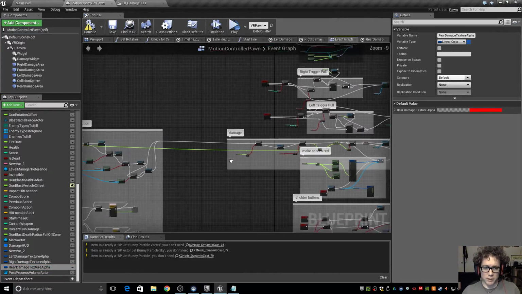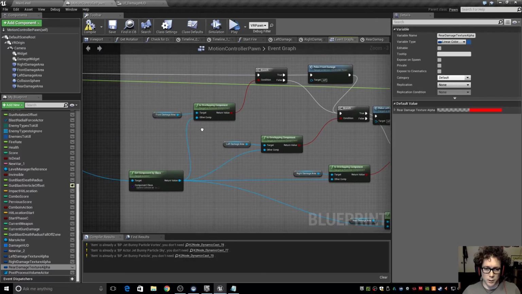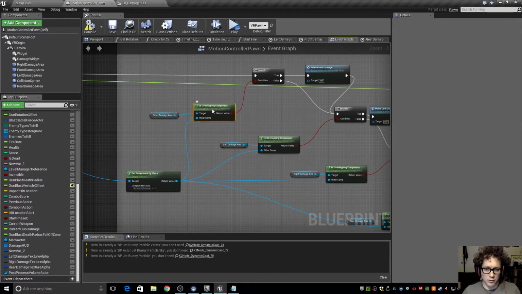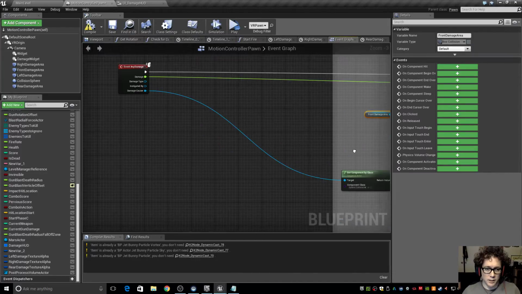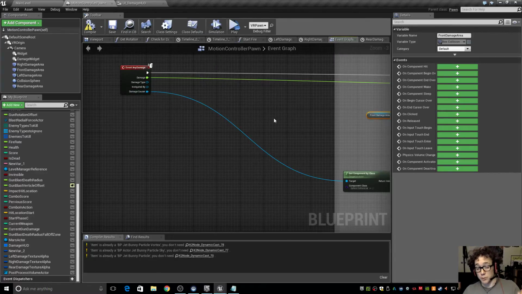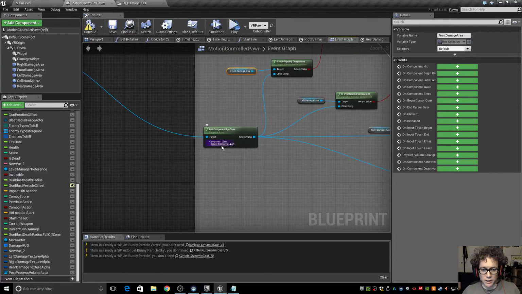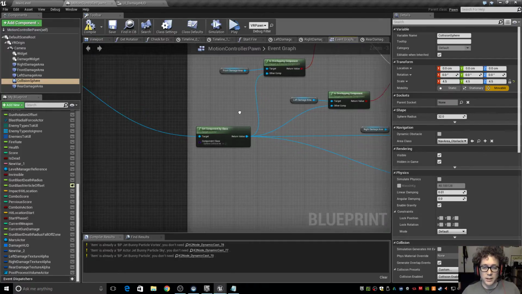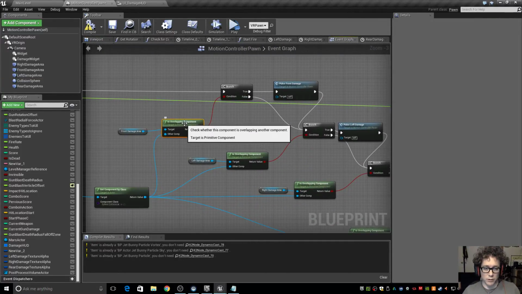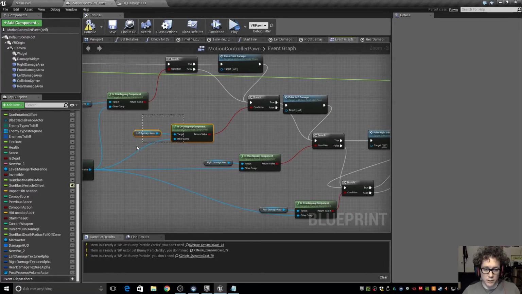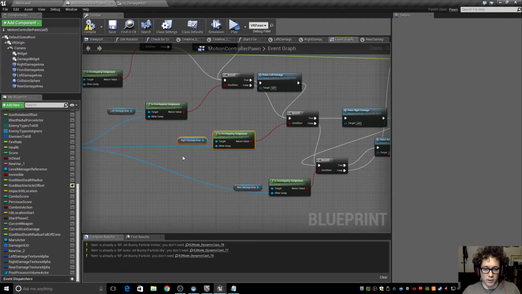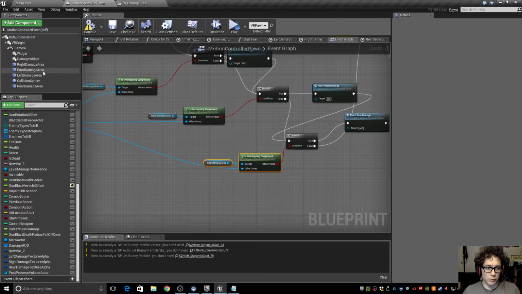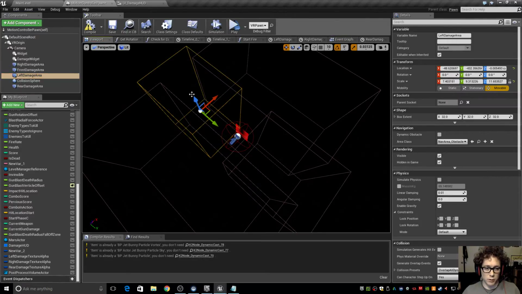Anywho, in the main event graph, when damage is done, it does a quick is overlapping component check. You check the front damage area, and also from the damage causer, which is the bunny, you check its collision sphere. The bunny has a collision sphere. Then check to see if the collision sphere is overlapping the front damage, left damage, right damage, or rear damage area, which are these collision boxes inside the viewport.